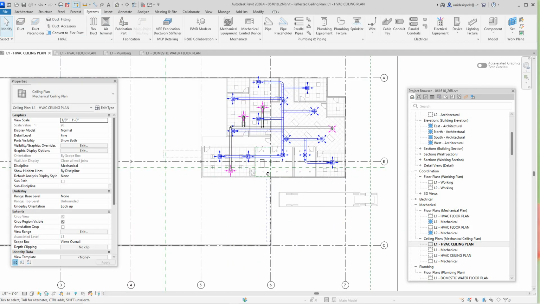We're moving along with this thing here, this building.